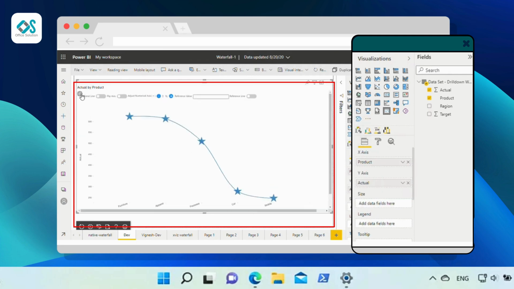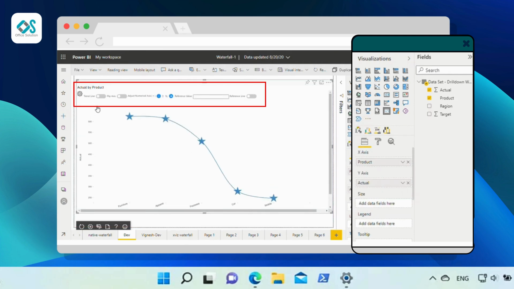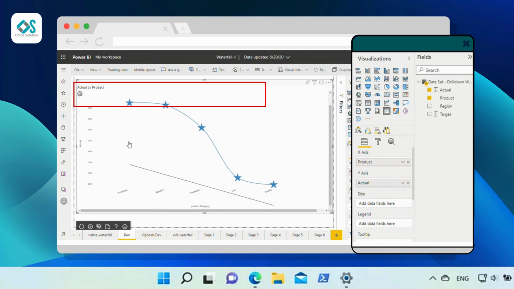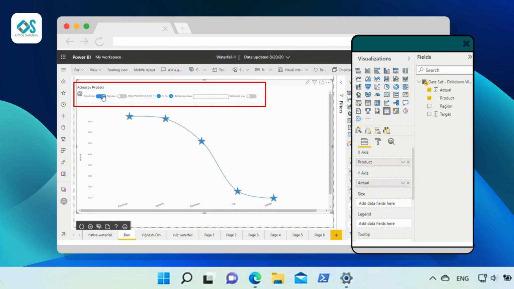Now we have the options for the user. So we have trend line to showcase the trend line for the particular data. Then we have adjust numerical axis, so that you can adjust your y-axis, so that you can see that y-axis value is getting changed. Similarly, you can go to the negative side also by going to the minus portion.